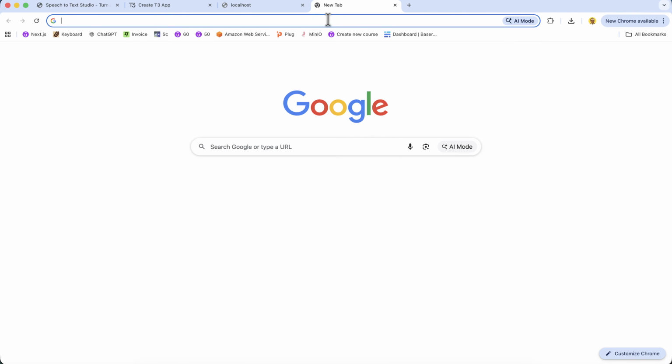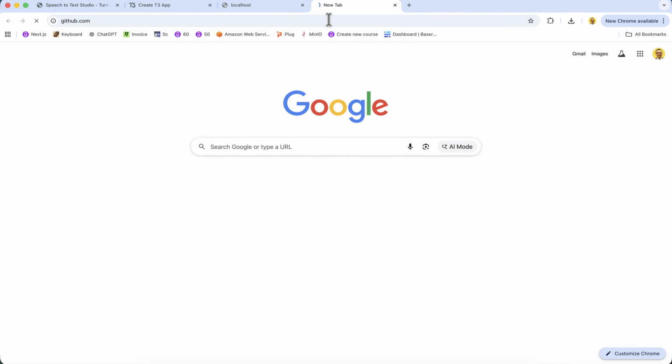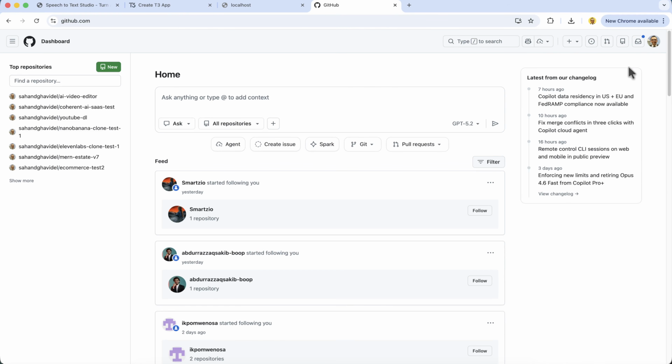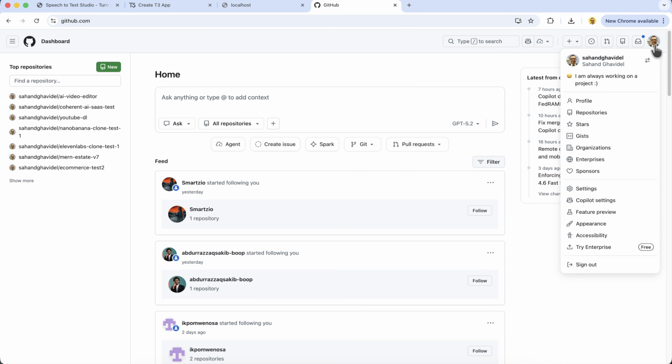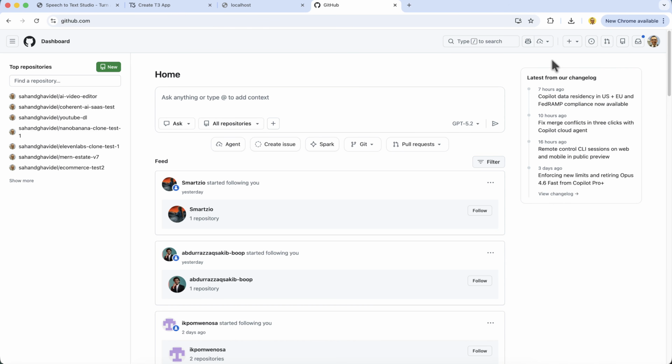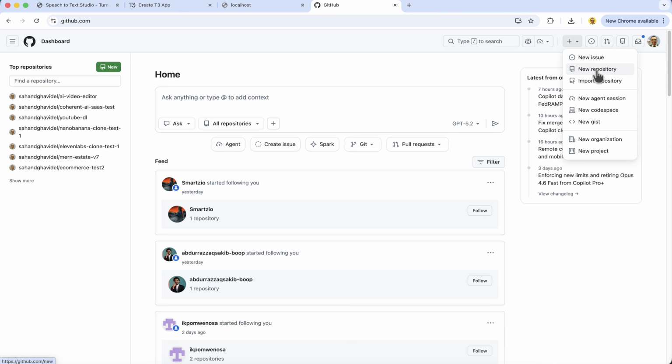Open your web browser and head over to github.com. Make sure you are logged into your GitHub account. One big advantage of GitHub is that it is free to use. You can create as many repositories as you need. Click the plus icon in the upper right. Choose New Repository from the menu.